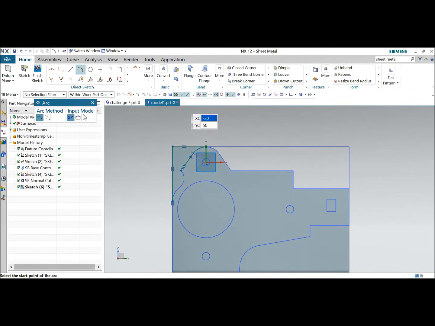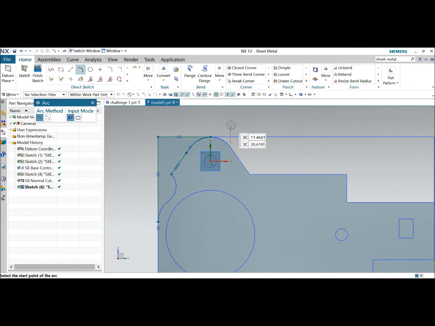So we have completed this arc also, and let's construct this arc from here to here, and let's go with this arc also. Okay, so I think we have to reconstruct this arc. I can see some mistakes over here, so let's construct it once again.